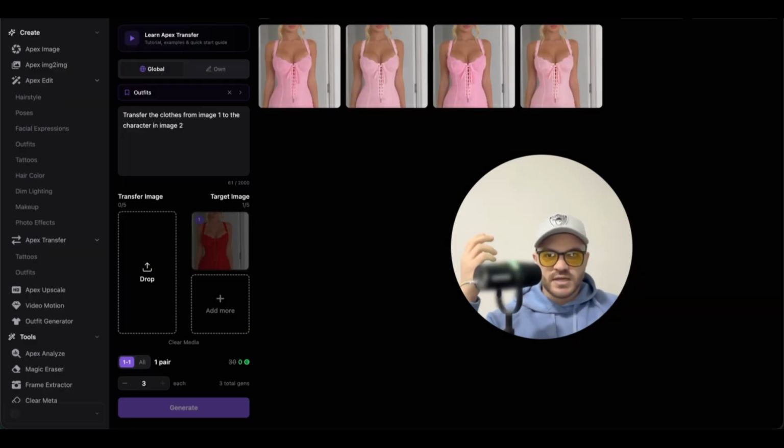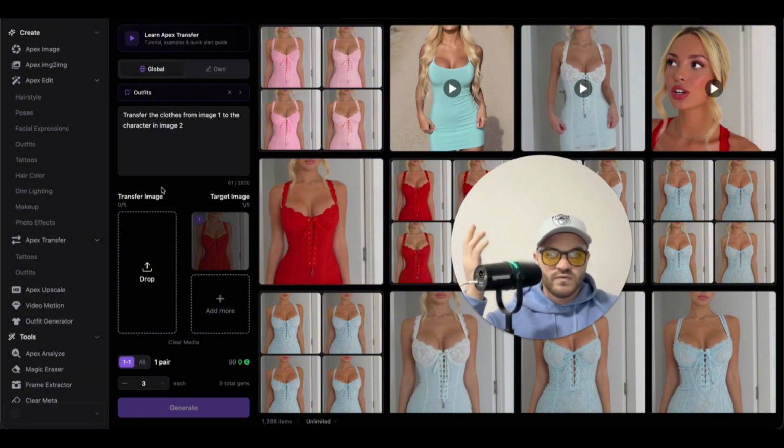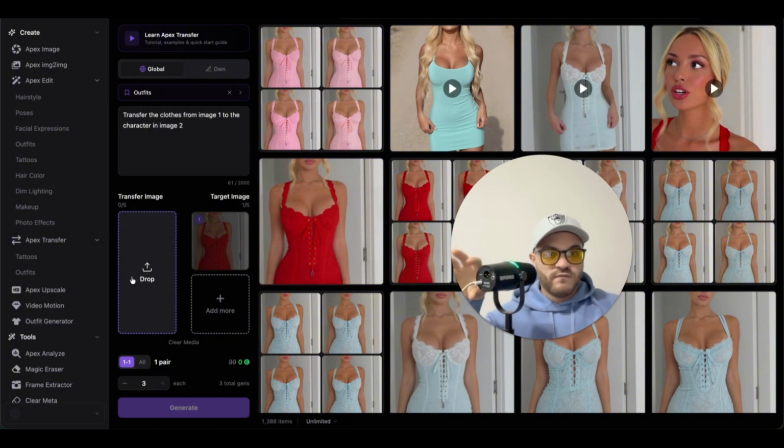The site has complete customization and, again, fully NSFW friendly. In terms of the transfer image, what you can do is just put the photo in the transfer image and it transfers onto your creator's image. So this is pretty valuable.